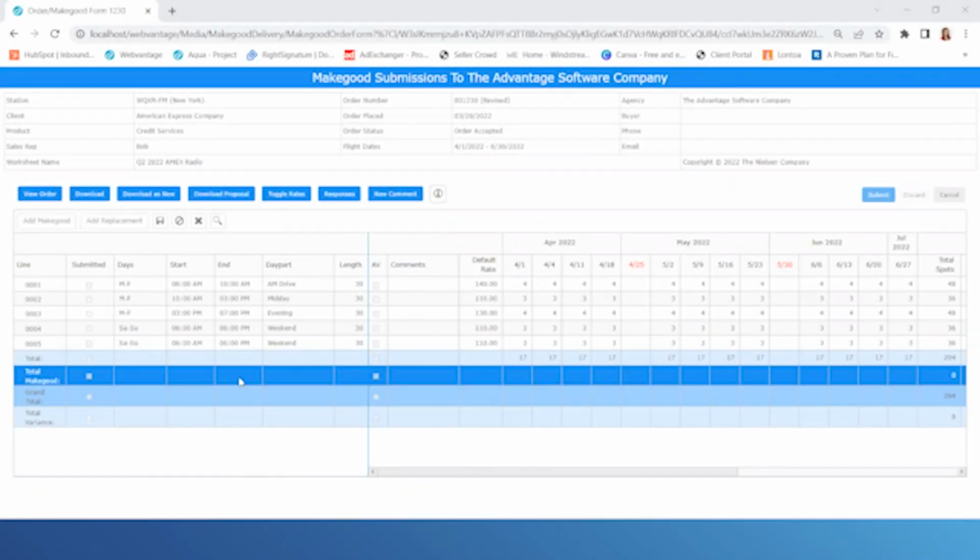So as we all know, with any broadcast buy, whether it be television, radio, or cable, it never looks the same at the end of the flight due to preemptions that occur throughout the flight. Therefore, the vendor can go back into the link and create a make good and send it back to you for approval.